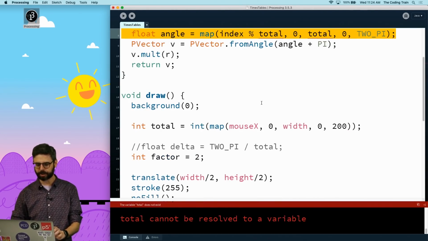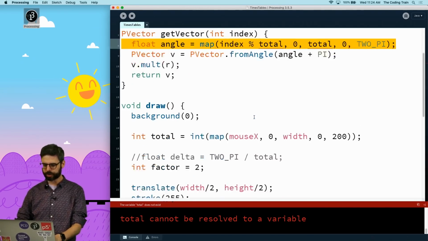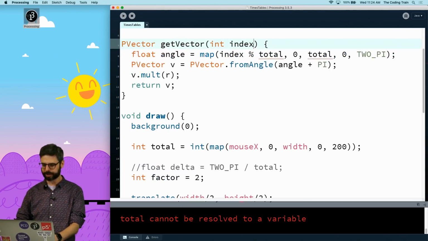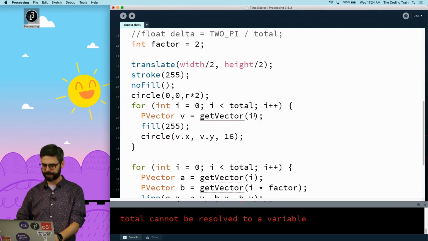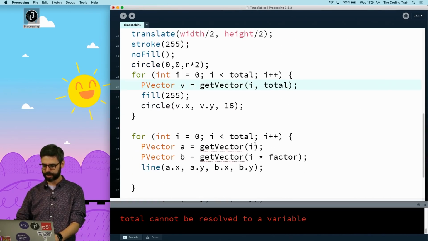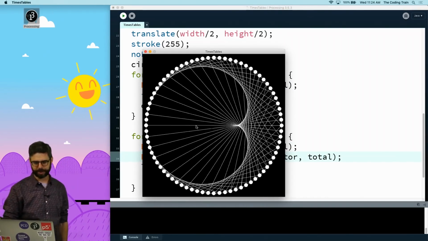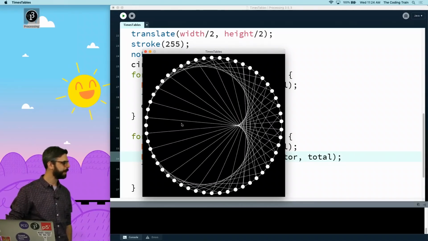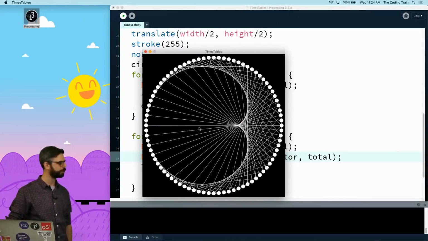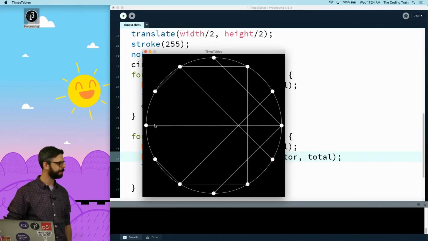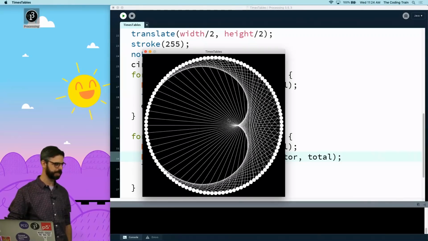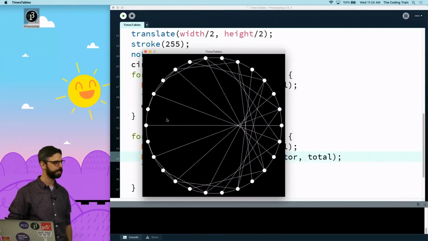So now let's have this take a total, and then the getVector function should have the total passed in. Maybe there's a different way of doing it, but now we can see, based on the number of circles, as I move the mouse left and right, that it's increasing. So that's one way I could animate this.